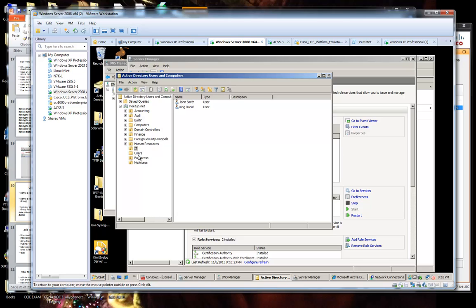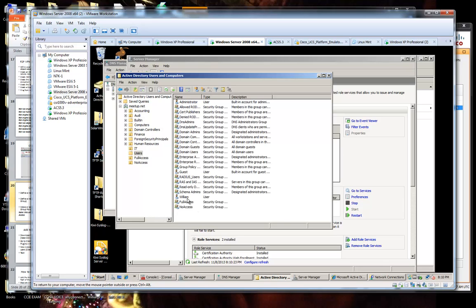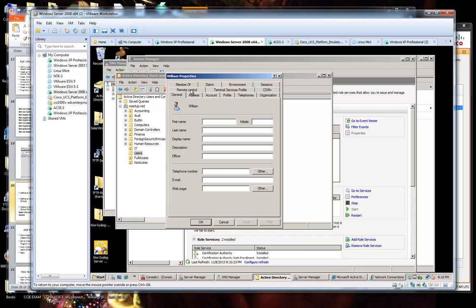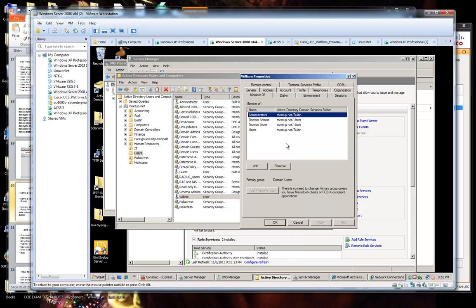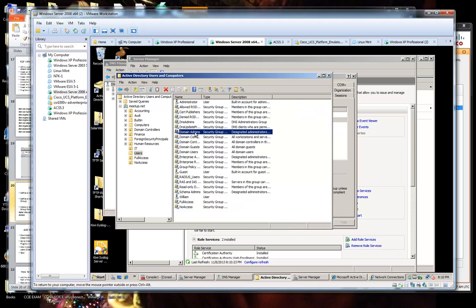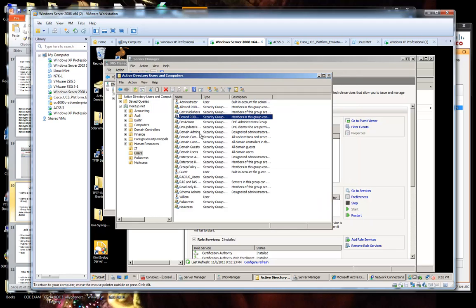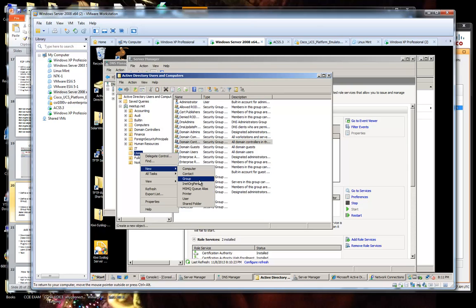If I jump into my Users OU, go to my William account, and then go to Member Of, you can see that I'm actually a part of a bunch of different groups here. All these are default, but Admins, Domain Admins, and Users. So I actually inherited a couple of the rights that are associated with these groups. Domain Admins is a group, which you can kind of see on this side here. I can put certain rights and restrictions on these groups. I can even make up my own group if I wanted to. You can go to New and then Group.